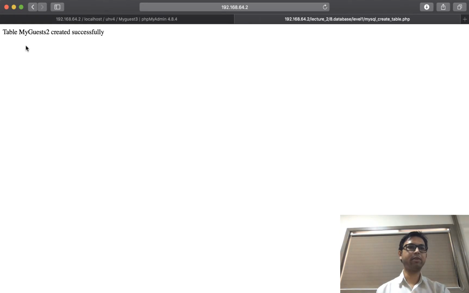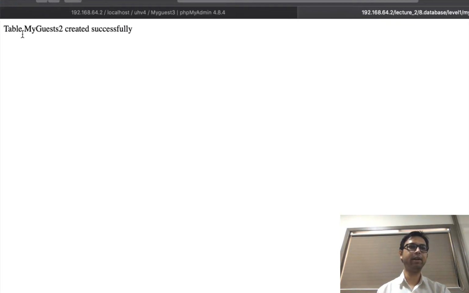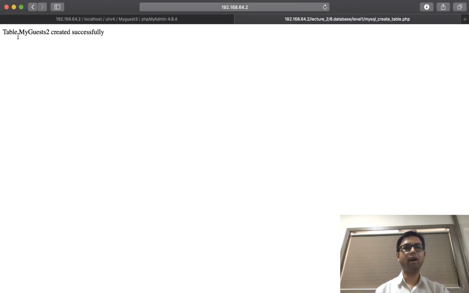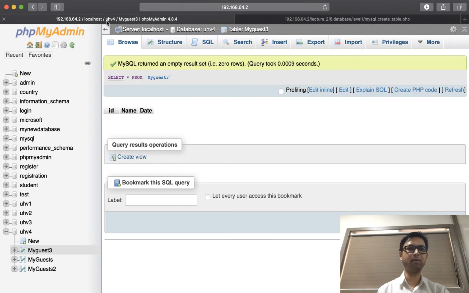In the previous session, we had created the database and created the table. Now in this session, we are going to learn how to insert data inside the database. So let us see the program directly.